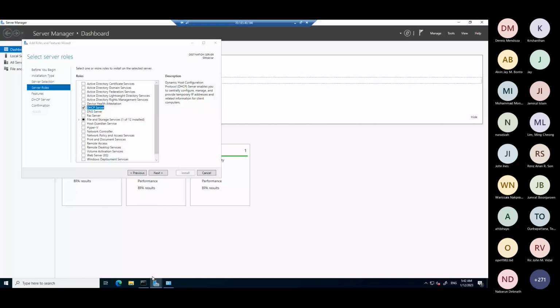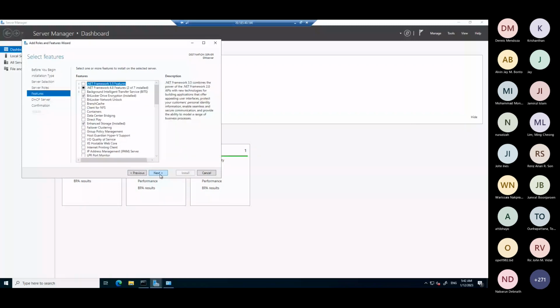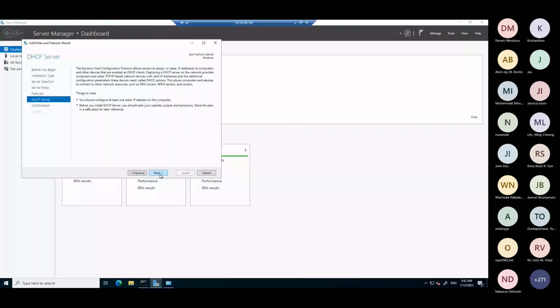You can click on the DHCP server here. Click on next, then it will ask whether you want to install any feature. Currently I don't need any additional features here, so I'm just giving no. I don't need any other feature along with the DHCP to be installed here. I'm just giving next, and the installation begins.